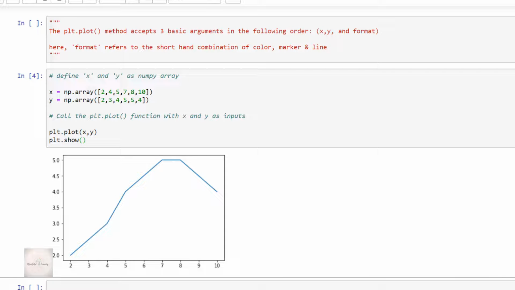As we can see, the system has chosen each pair of x and y values and plotted the line graph for each pair of x and y values. Hence, we see the line connecting between (2, 2), (4, 3), (5, 4), (7, 5), (8, 5) and (10, 4). So guys, I hope you now know how to create a plot by using the arguments x, y.